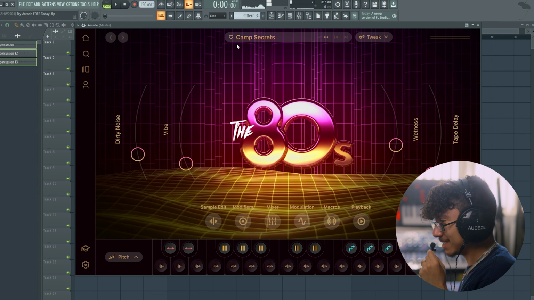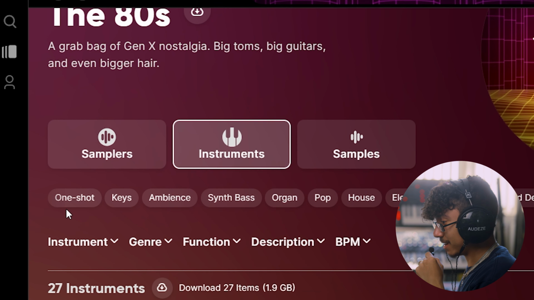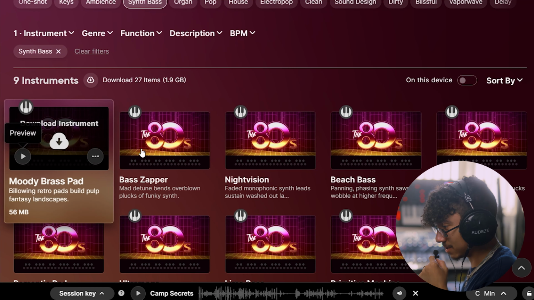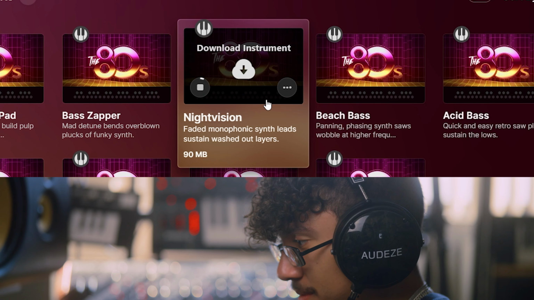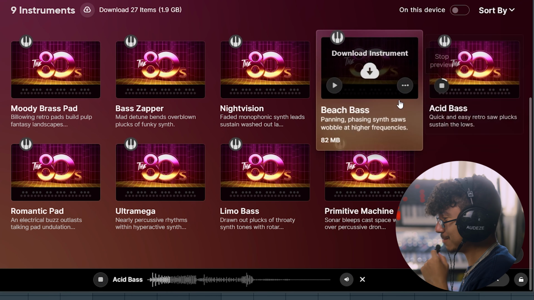I think I want to do bass. I want to play out the bass myself. I don't really want to use the sample, so I could go to instruments this time. I could easily sort it by going to synth bass right here, and that will narrow it down, put a nice filter on it, so now I'm only looking at what I want. Definitely this one, so I could just download it.